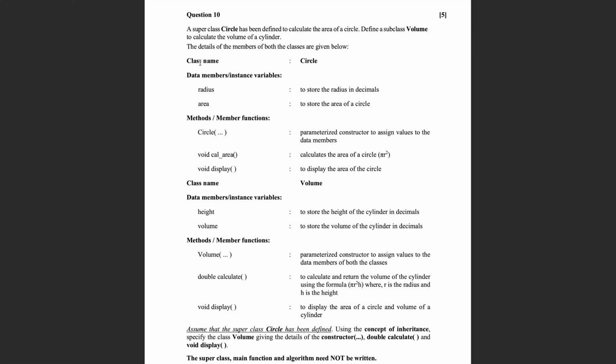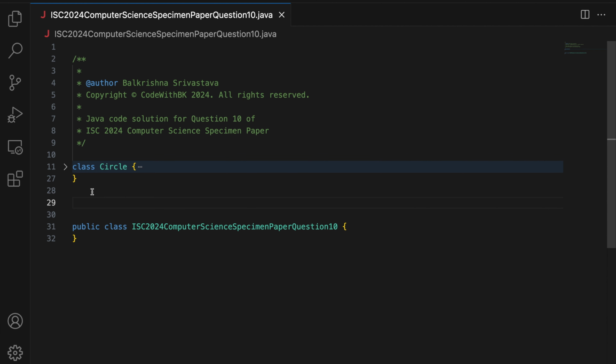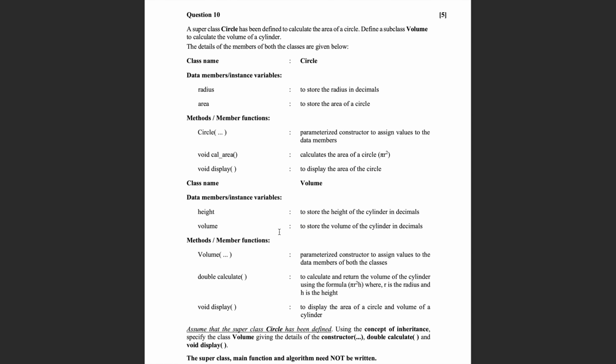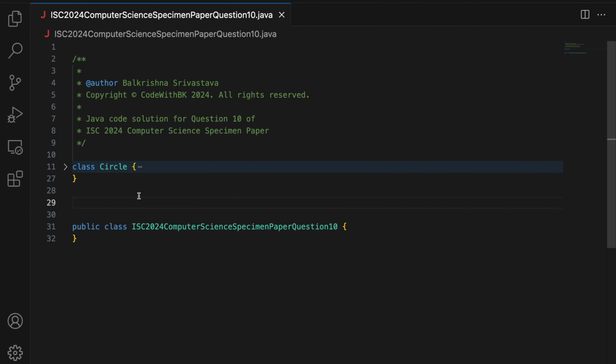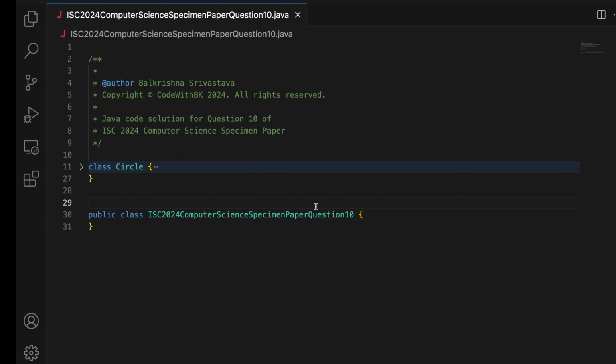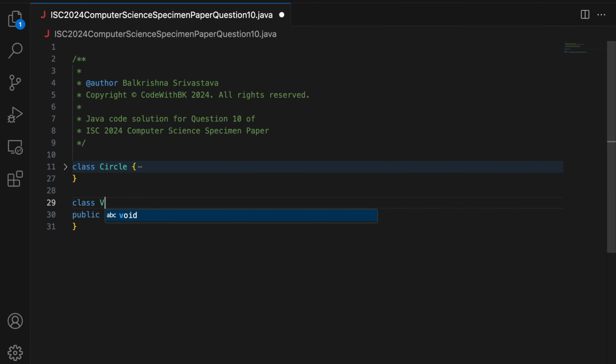So let me write the class circle first, then I'll write the class volume. So this is the class circle. I have kept it hidden because you won't be given the implementation for circle class. I will show this to you when we test and run the code. Okay. So we define a class volume, and this is a subclass of circle. So extends circle.